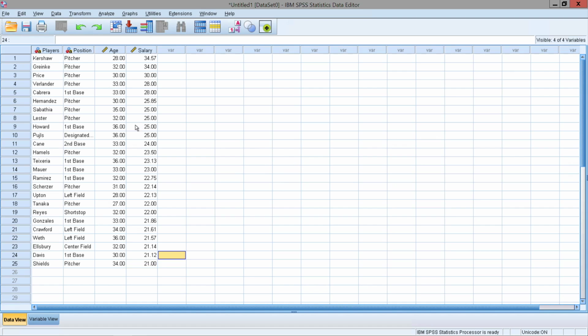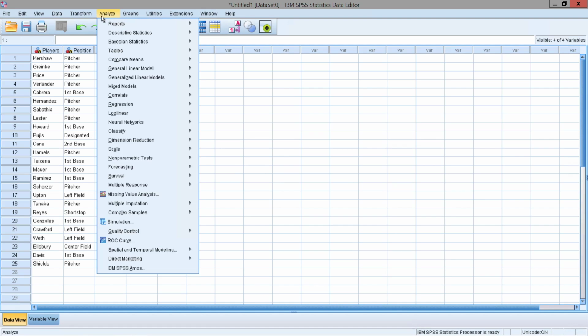Perfect. So now we have a simple data set that is set up for the 2016 salary of MLB players. Notice how everything is pretty clear and concise. Now for the actual analysis, let's examine the central tendencies to see the values of the mean, median, and mode of each of the players' salary. So in order to do that, we'll go to Analyze.